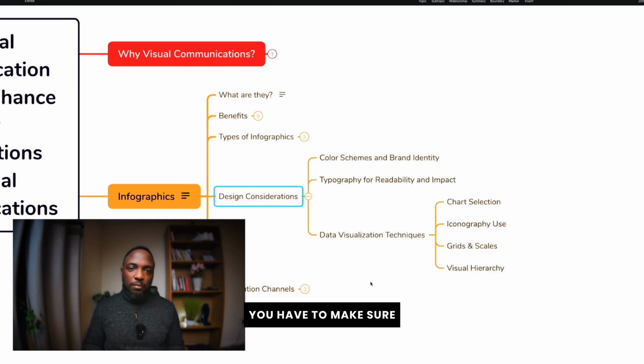The other thing to consider is typography for readability and impact. I also apply the same rule. Less is more. So try to use not more than 2 or 3 fonts in your design. So you can use one font for headers and titles. You can use another font for body text.